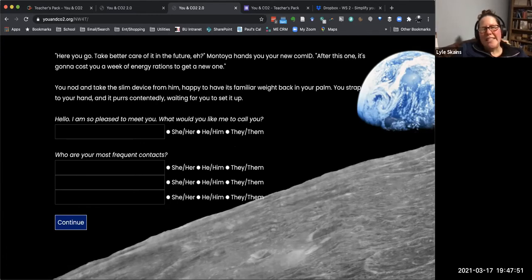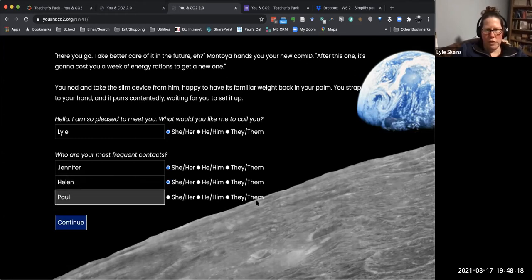So they have to reset it up with their name and their friend's name. So this is a way of getting some personalization into the story. So they enter in their names. And so if I were doing this, I'd put my friends' names in and make sure that I give them their pronouns. And we'll let Paul join us.